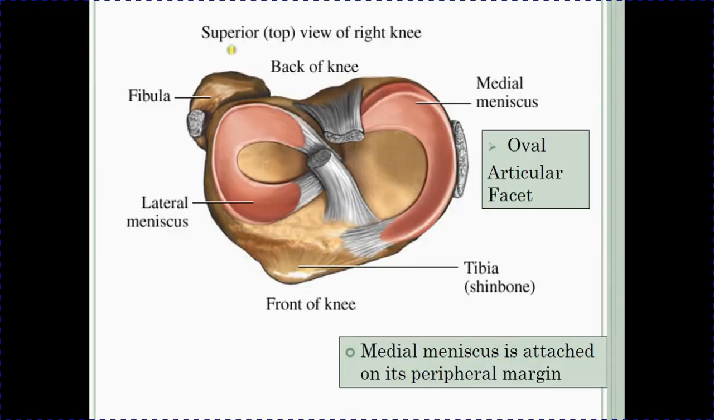In this figure, you can also see the superior articular surface of the medial condyle of the tibia. This is a superior top view of the tibia. In this, you can see the oval articular facet present on the upper part of the medial condyle of the tibia. It articulates with the medial condyle of the femur.